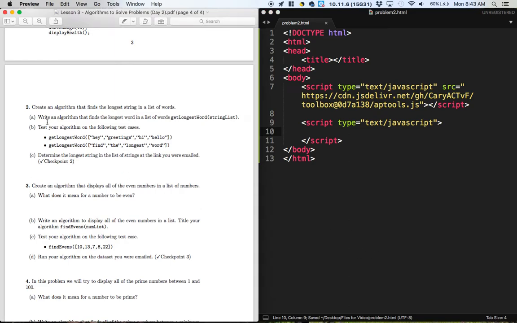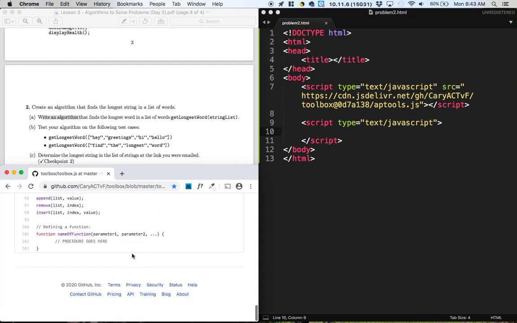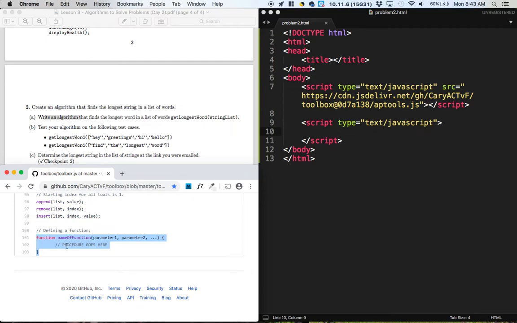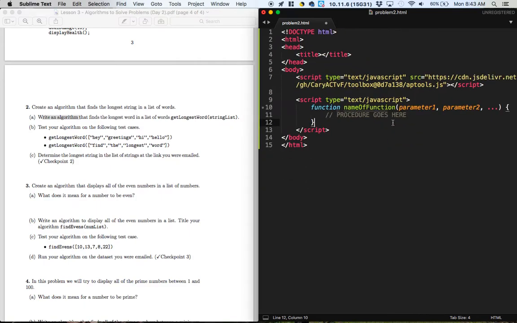So the first thing that we're going to be doing is writing an algorithm. We're going to be creating a new function that JavaScript can use. In order to create a new function, we use the last item in the toolbox, which is defining a function. So we copy that, we paste it. Please use pretty paste, which is Command-Shift-V, not just Command-V. It makes it much easier to debug your code. The name of the function is going to be getLongestWord.